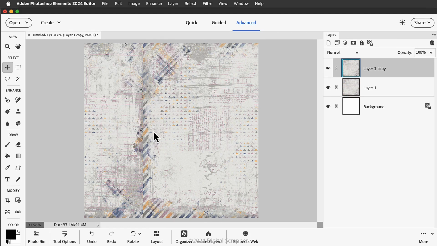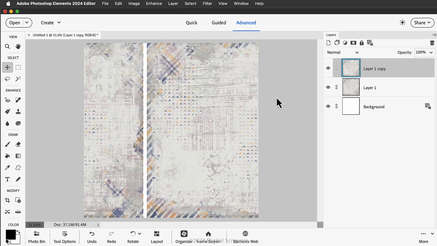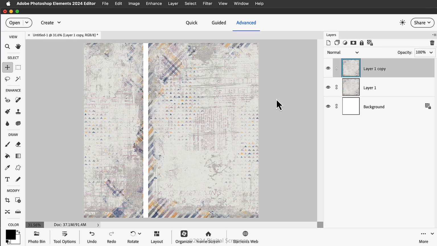A variation to this technique would be to make sure that you have that top paper layer active in the Layers panel, and then use the right arrow key to nudge that paper over to the right to create a small gap. Now, if you use this variation, there's 2 things to keep in mind.